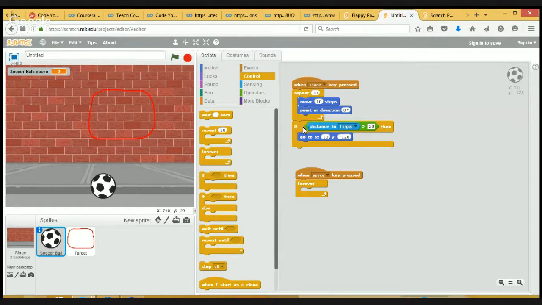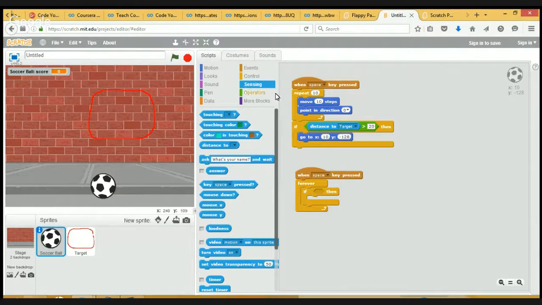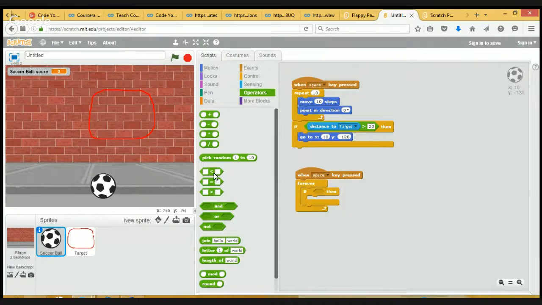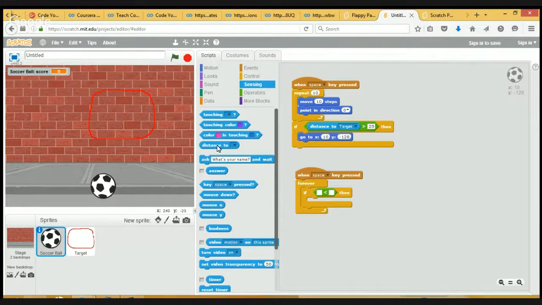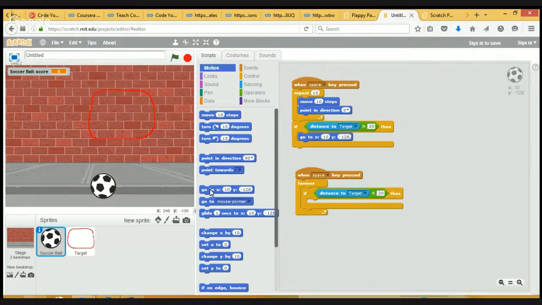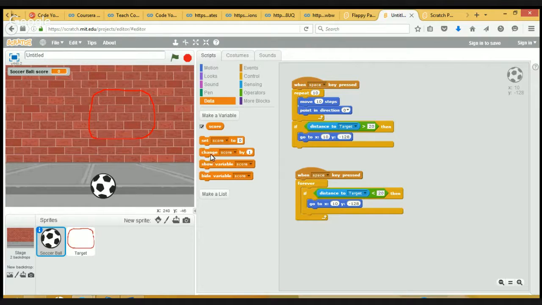Okay, so we can put another if loop and go to sensing, to operators first. Check if the distance is smaller than something. So distance to the target is smaller than 20. Then we go back to the initial position, and we also change the score from data. We say that the score will increase by 1.